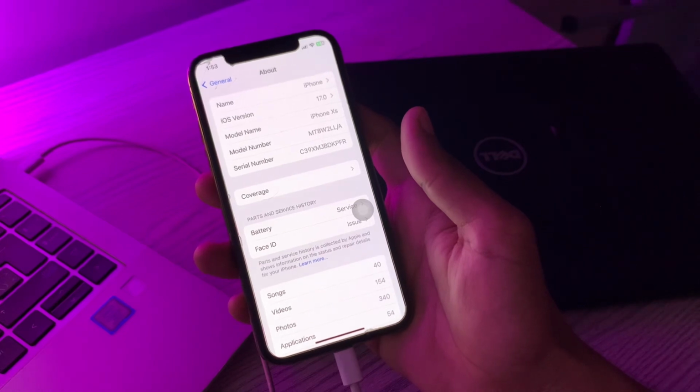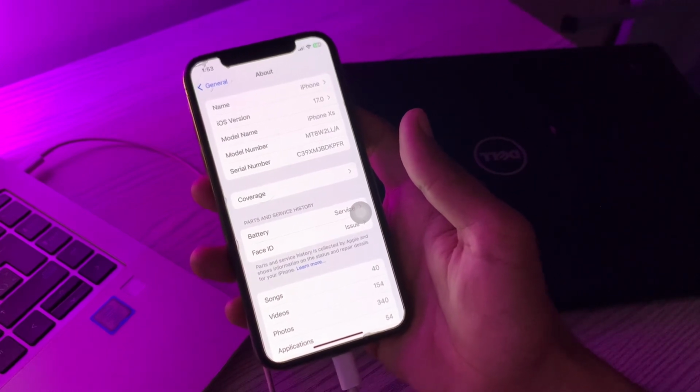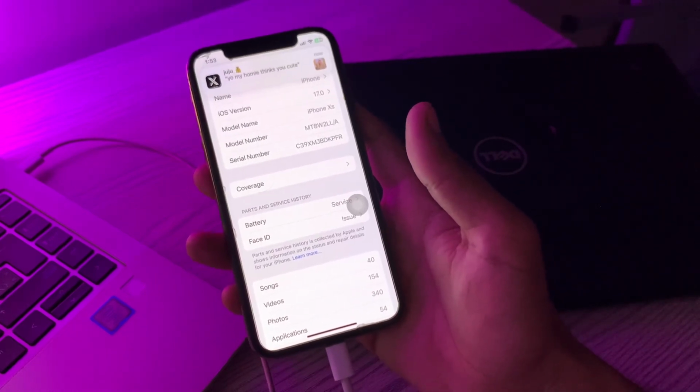Although it's a truly great feature that is available on iPhone and iOS 17, we have seen many users complaining that it's not properly working on their device. So let me show you how you can fix this problem.